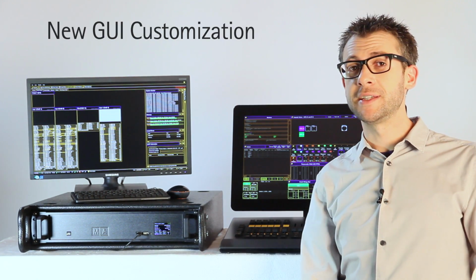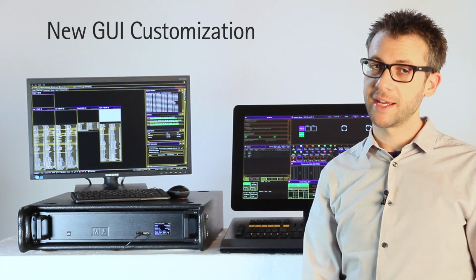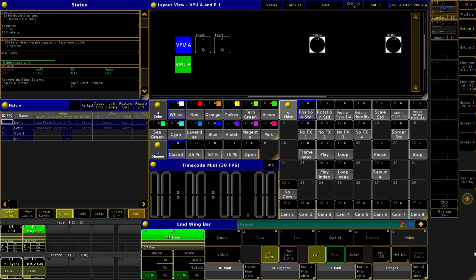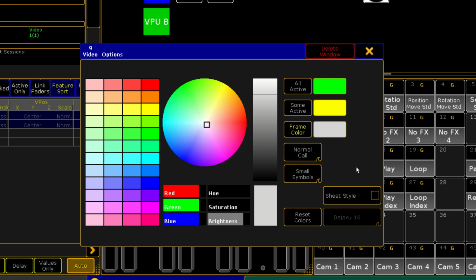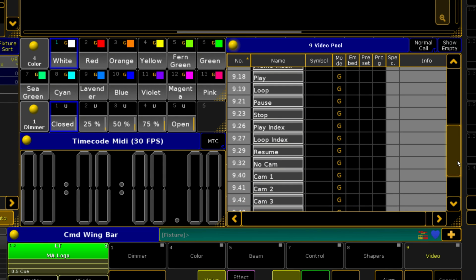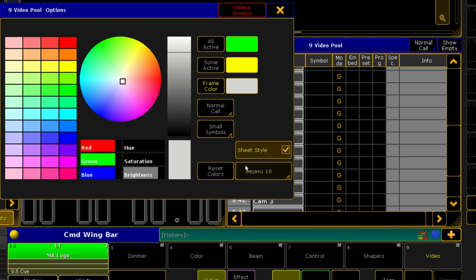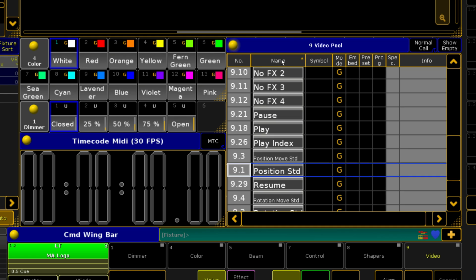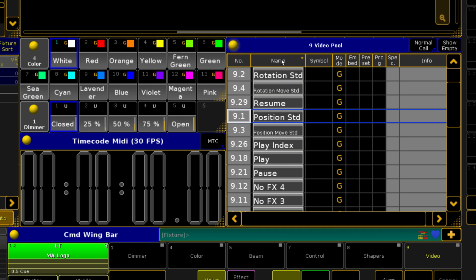The graphic user interface is now even more customizable thanks to new sheet styles and appearance commands. All pools now have the option Sheet Style to be displayed as a list. The font size can be changed and info text will now be shown. The lists are also sortable by clicking on the headers.